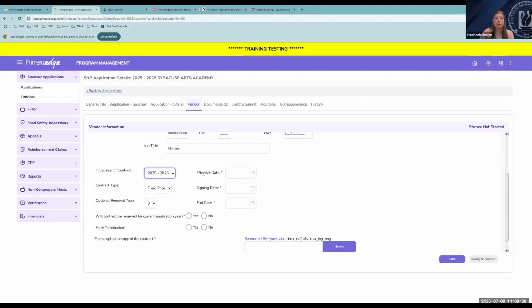Next, you are going to enter the applicable effective date. So this is the date that the contract was effective. And something that's really important to note is that this date should fall within the initial year of contract.